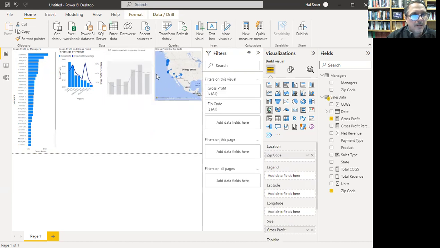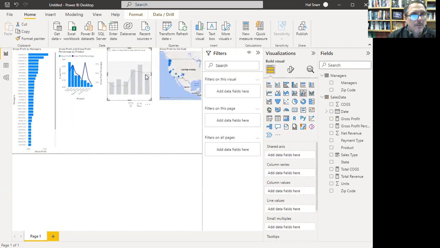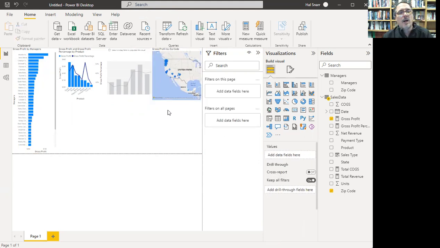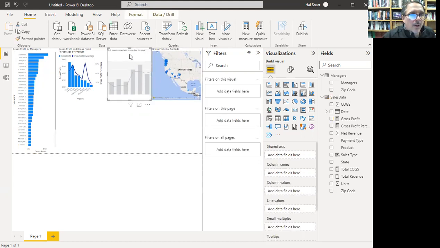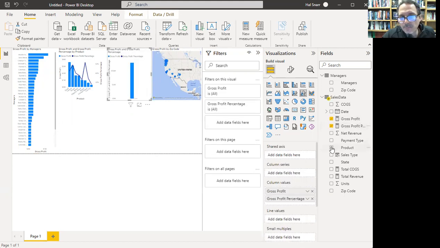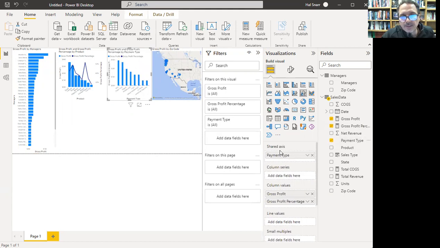And I'll make this skinnier. There you go. All right. Now we're gonna drag into it, or click on, gross profit and gross profit percentage. And then instead of doing product type, we're gonna click on payment type. So payment type is now the shared access.